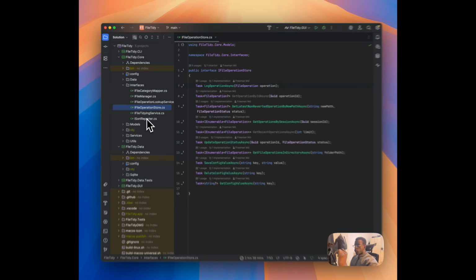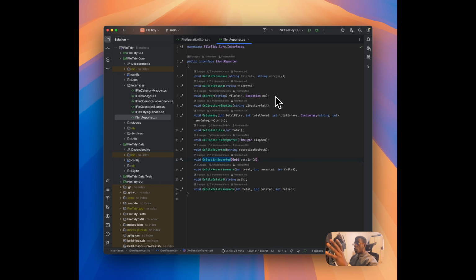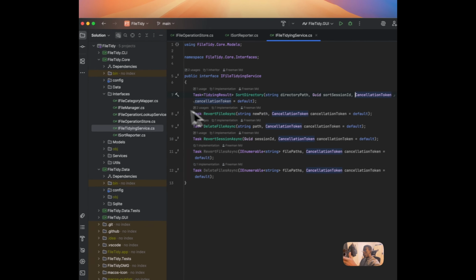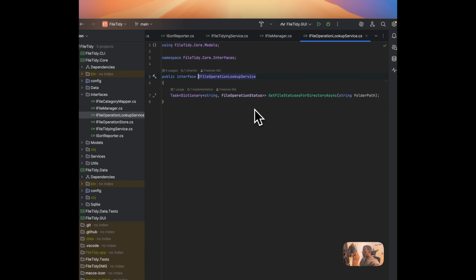So here I've got file operation store. I've also got an ISortReporter. So this is used to trigger event changes, or this is what the tidying service uses to notify the environment. For example, the CLI uses this file reporter to output various things in the console, while the GUI uses this to update the UI. We've got a couple of events here, so on file process, on file skips, and the rest. Then we also have the file tidying service. This is used by the core library itself. We've got the file manager. This is also used by the core library itself as well. The operation lookup service is used by the core library itself.